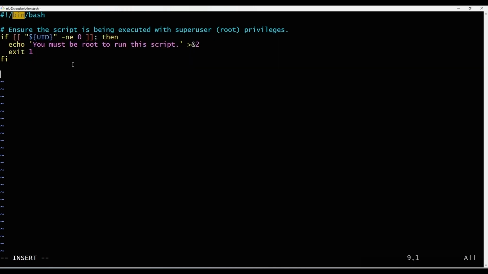So the next part of the script now is prompting for the user information. Next we will prompt for the username, the name of the person, and also the initial password that we're going to use to set up the user account on behalf of the user that will be using the account.